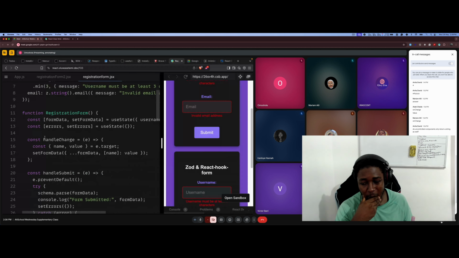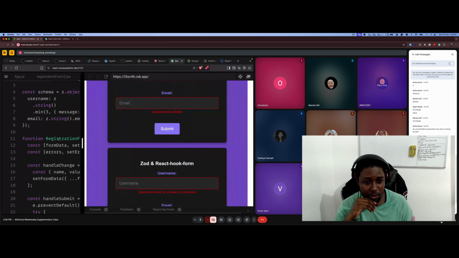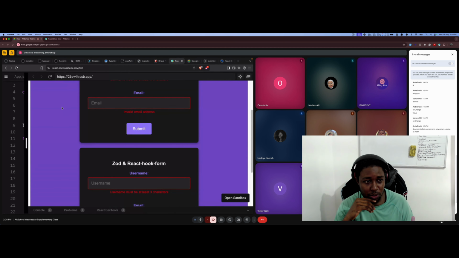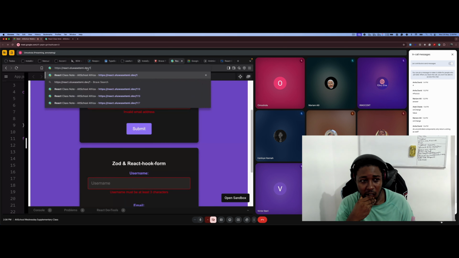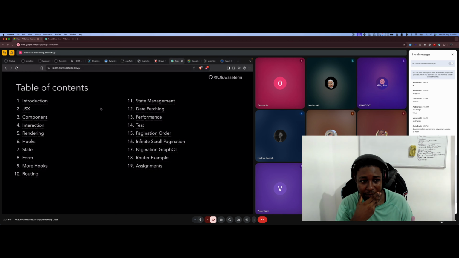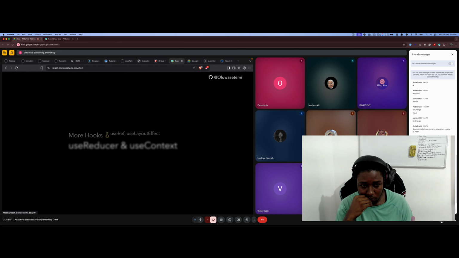Can you quickly go to the table of content again? Can you go to the table of content to route page 2 real quick? If you route to page 2, so apart from the forms, can you click on the more hooks? No, more hooks. Yeah, more hooks. And let me see the table of content for more hooks.